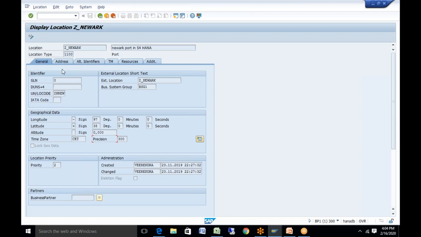Within one thing, now we are taking into consideration only the US part, right? That's why it's longitude and latitude and all. But then imagine a scenario wherein we have to create it in India. How are we able to do it? If it is from India, in that case, in the address tab, you put the country India. Automatically, SAP has an algorithm or a programming which will calculate the latitude and longitude based on the country. So it will populate accordingly.